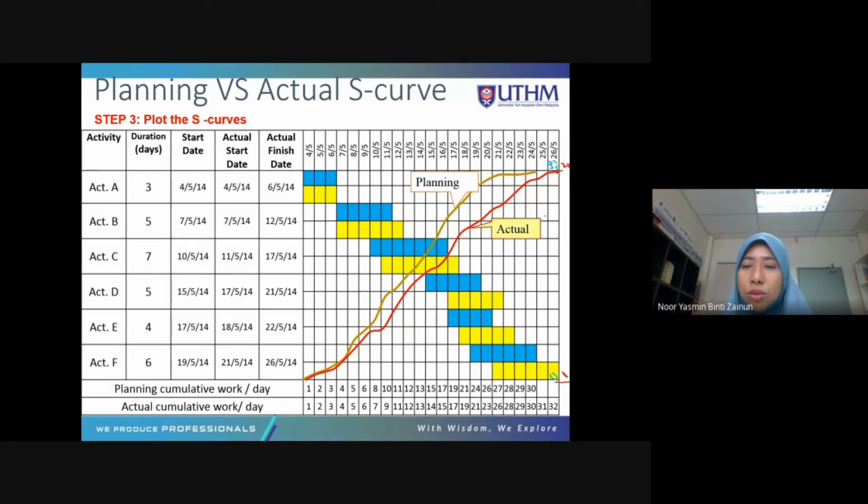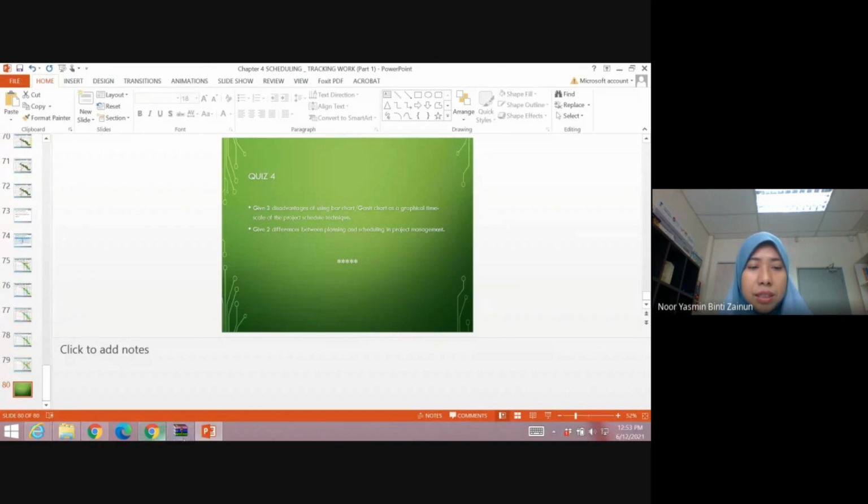Okay, so you need to get the interval for plan and actual and plot the S-curve. So you got the planning and actual. I had finished lecture for today.